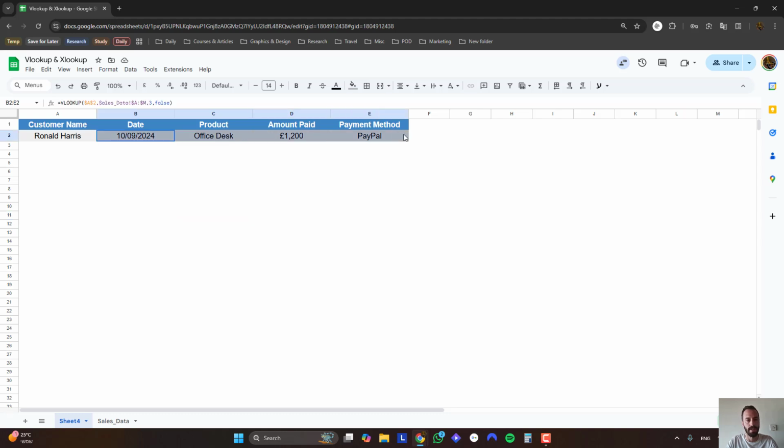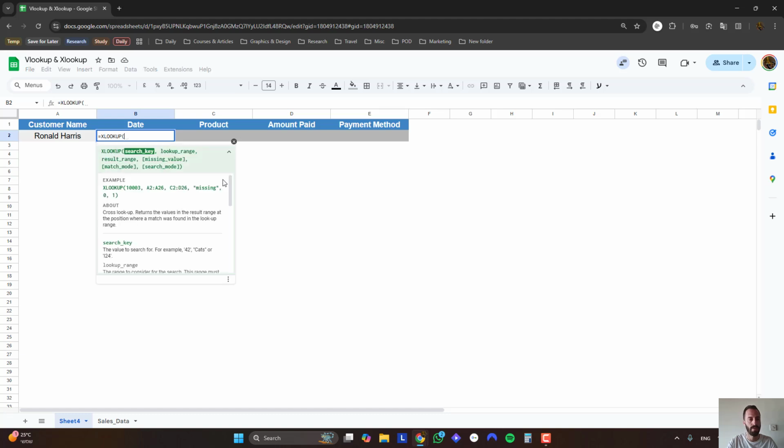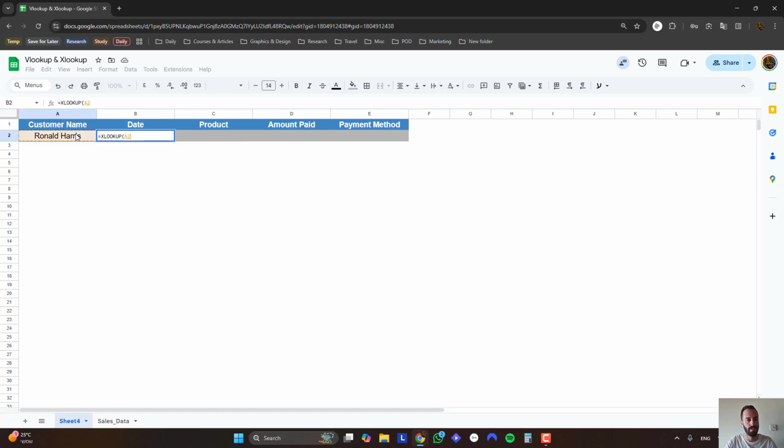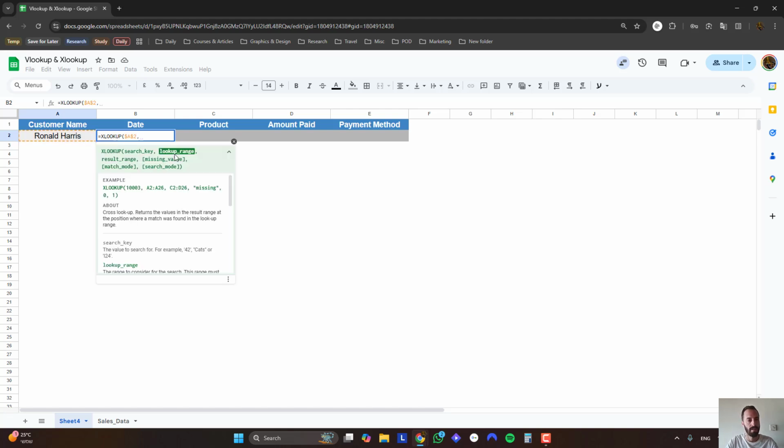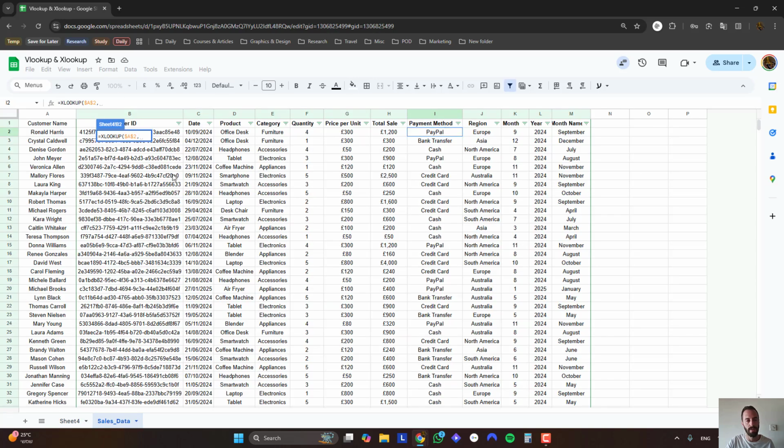Okay, so let's delete all of this and start typing. Okay, it's pretty similar, but it's a bit better, it's easier. Okay, so equals XLOOKUP, the search key is the same. Okay, and let's lock it down right now, comma, lookup range. This time you do not select the entire range, you just select where the actual name is. So why is it better? Because it doesn't matter where this column is. So customer name can be in here and this formula will still work.